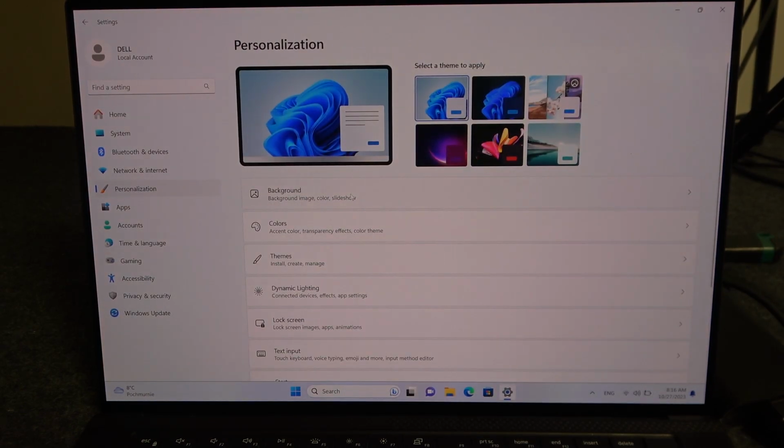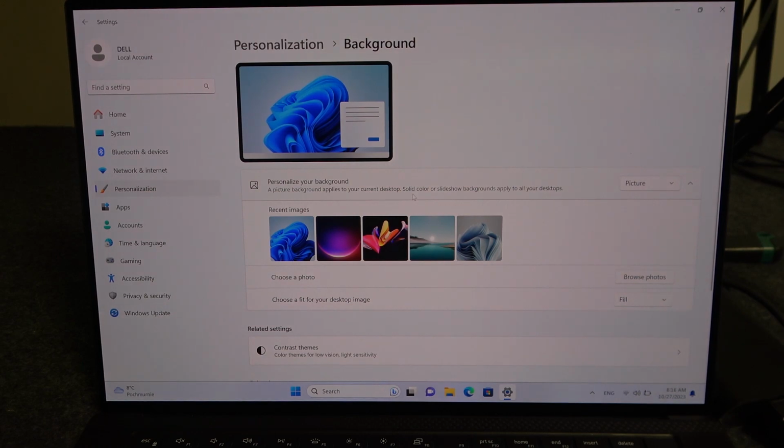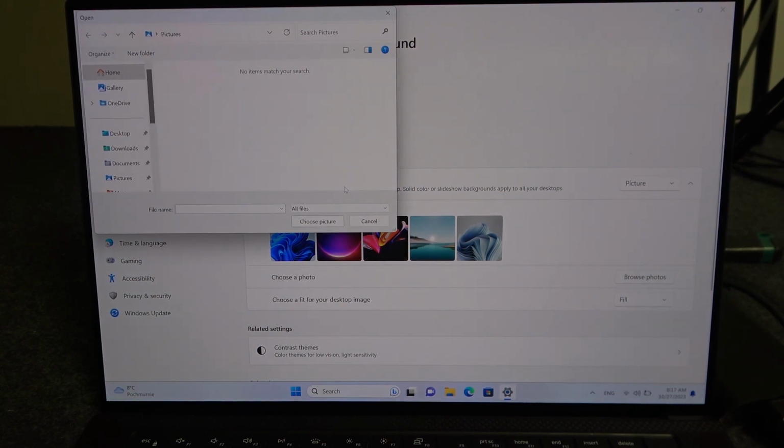Here you should find the background. Then we can change the preset for our background, so you can change to Picture, Solid Color, Slideshow or Windows Spotlight. If you want to pick your own image as wallpaper, then select the picture, then go for Browse Photos and find whichever file you want to set as your wallpaper.